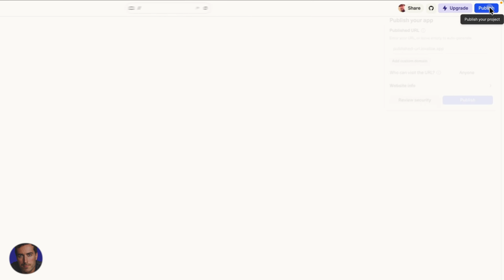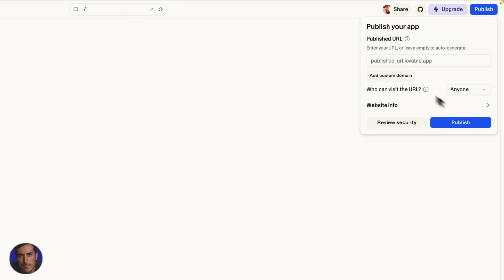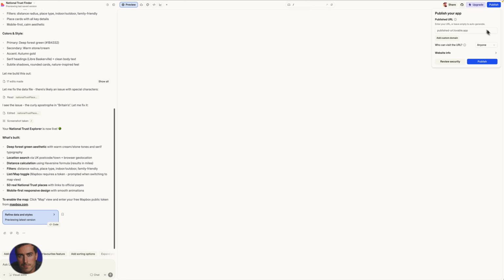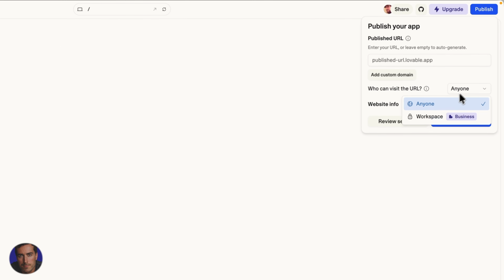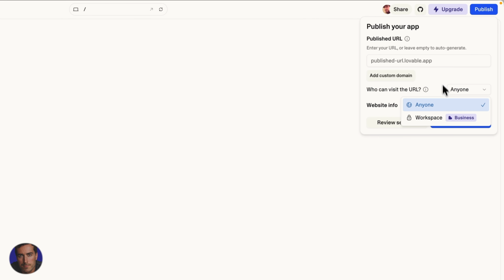So you can publish here. When you click publish, you can actually publish a live URL that people can check out. Other people can see it if you have anyone selected, or for workspace, it will just be you logged into your account. So you can publish there.